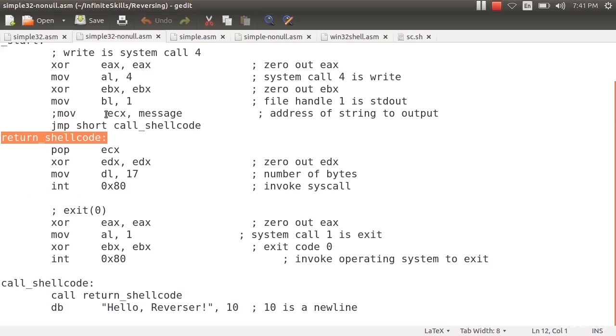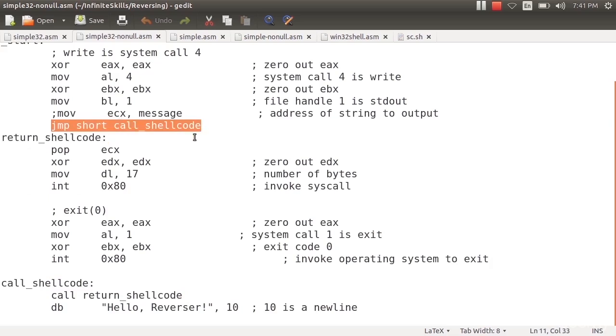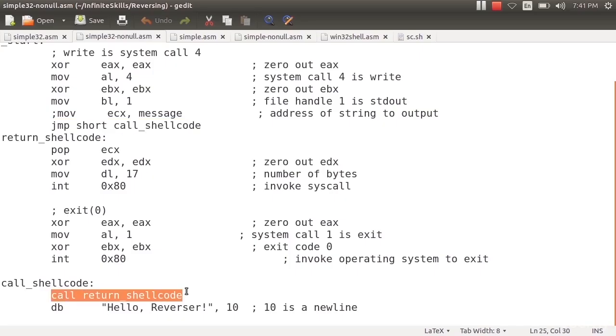There's a couple of things going on here. First of all, you'll notice that this says jump short. You're allowed to jump forward 128 bytes or backward 127 bytes. This eliminates the need to have an absolute address. So I jump down here to right before my message, and I immediately call, but not jump, this.